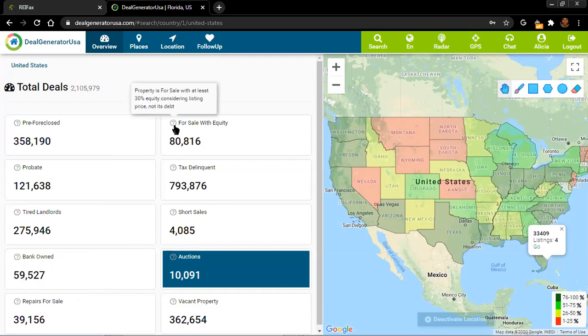For sale with equity, property is for sale with at least 30% equity considering listing price, not its debt. Tax delinquent, taxes have been delinquent for more than a year. Short sales, upside down properties where the debt is greater than the market value. Auction, pre-foreclosed properties that are going to auction in the next few months. And vacant properties, this filter has a special condition. These are abandoned or vacant properties that have been abandoned for at least 5 years.